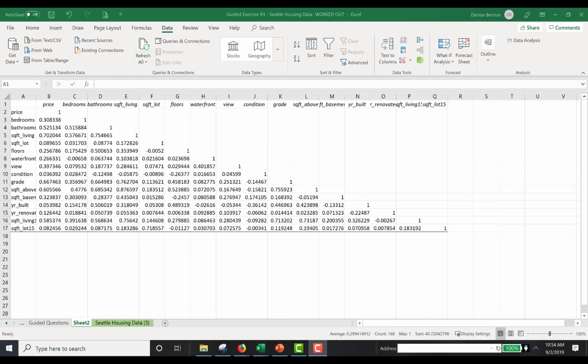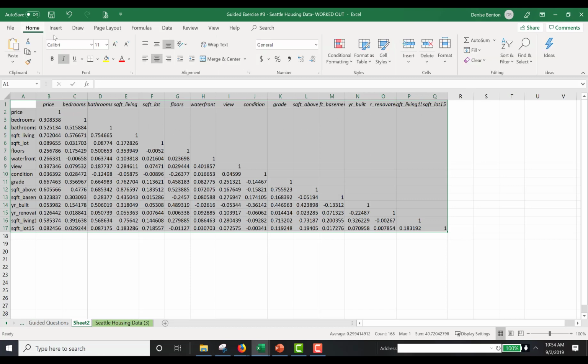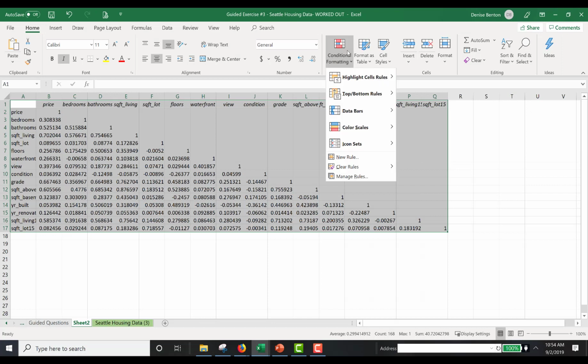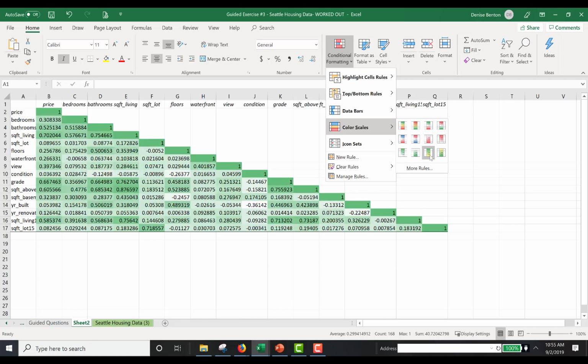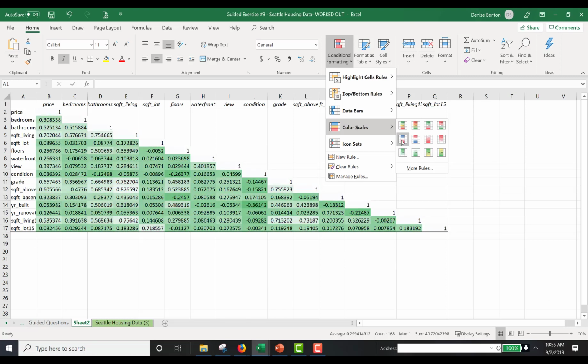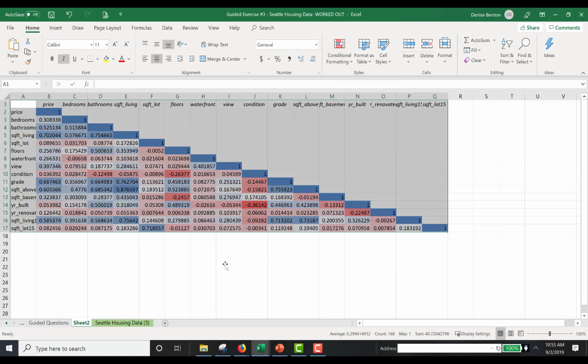So to get this formatted correlation matrix, I have the whole matrix selected. I'm going to go to the Home tab and then Conditional Formatting, and I'm going to do color scales. You can choose a color scale here, any of these, whichever is your preference. I tend to like the red, white, and blue, so I'm going to click on this, and it will conditionally format everything for me.